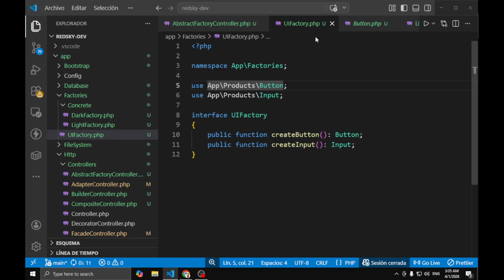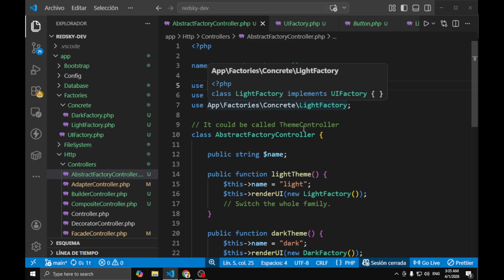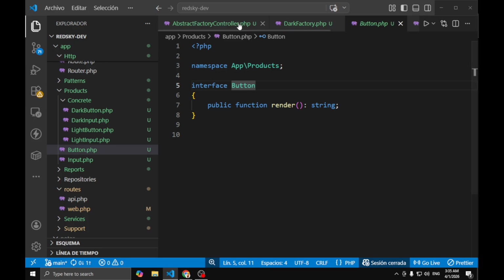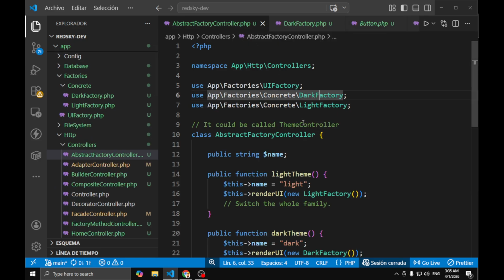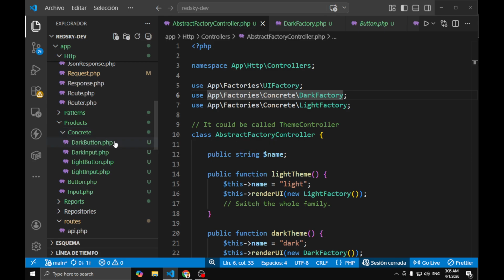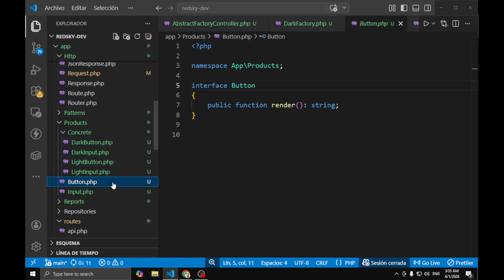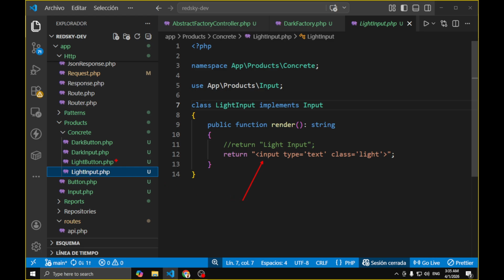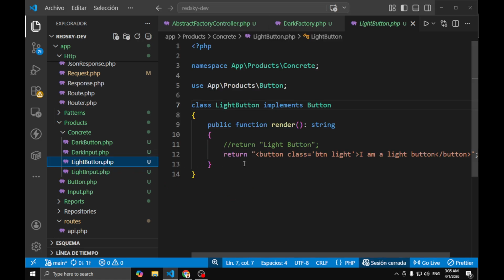And if we take a look at the concrete classes, the product button, this is the interface. I was looking for the products. Let me see if I can find them here. Yeah, here are the interfaces, and here are the objects, right? Here you create the HTML.